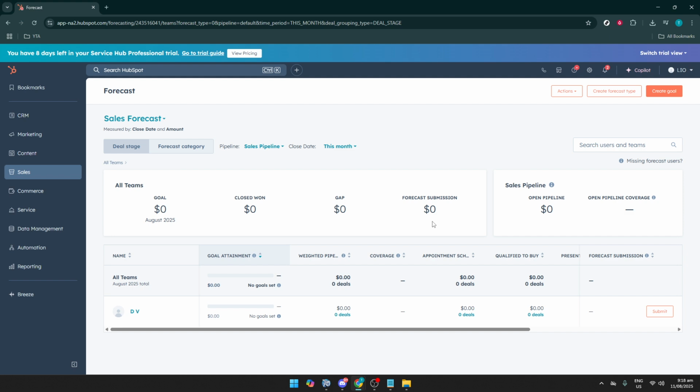There you have it, the steps to using HubSpot's forecasting feature effectively. By following these actions, you'll be able to anticipate sales trends and adjust your strategies accordingly, ensuring your sales team is always a step ahead.